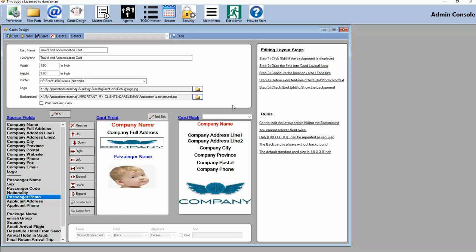There are buttons here to test the printer, the printing of the card. And this is again another test for the layout.